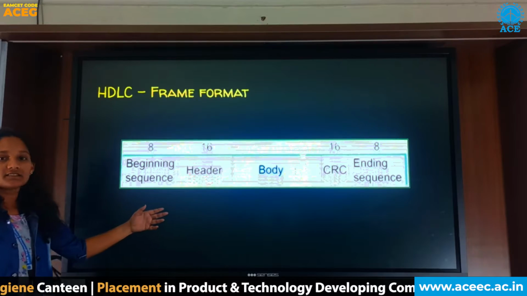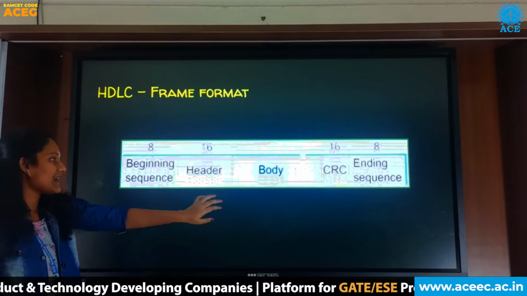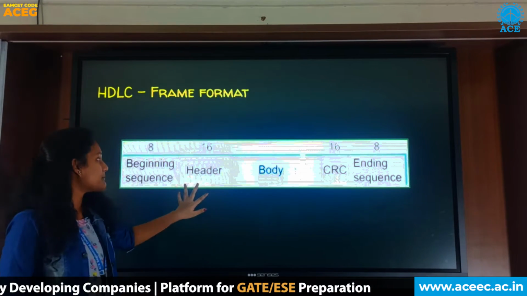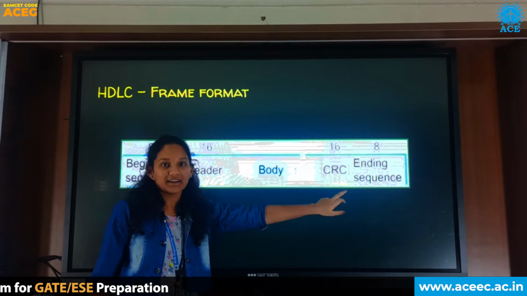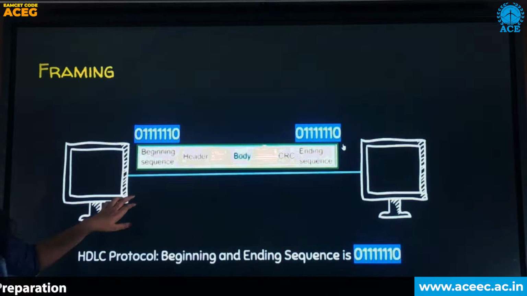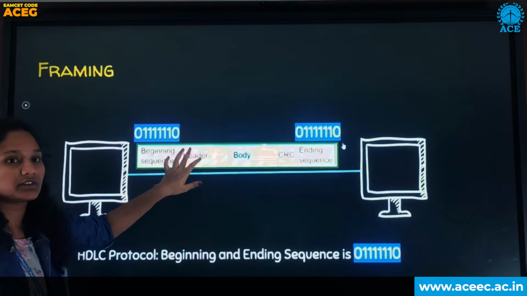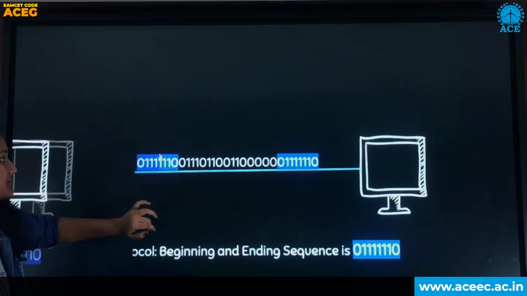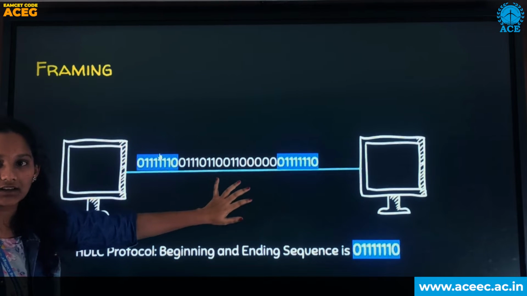Now we are going to learn about bit stuffing and destuffing. Let us see. So this is the frame format. Frame format consists of a beginning sequence and an ending sequence of 8 bits. In between that, a header of 16 bits, body and CRC, cyclic redundancy check, of 16 bits. So the beginning sequence and ending sequence consist of 0, 6 ones and 0. These are the flag bits. In between the flag bits, there is the data, that is the payload field.